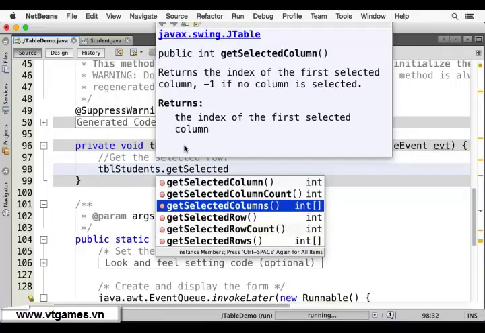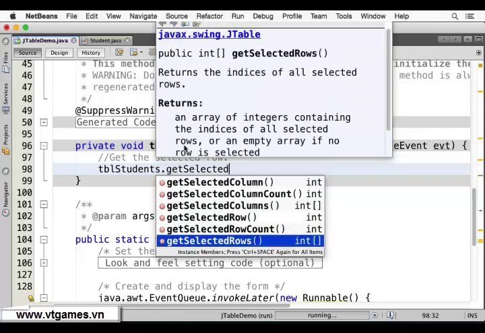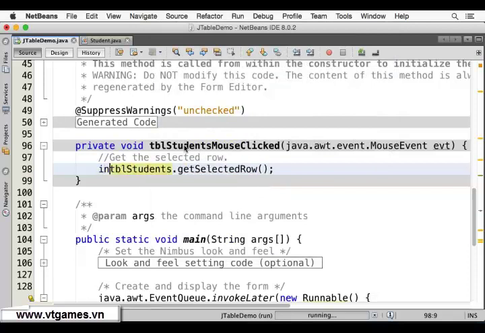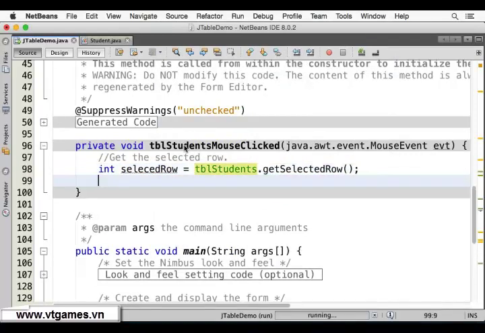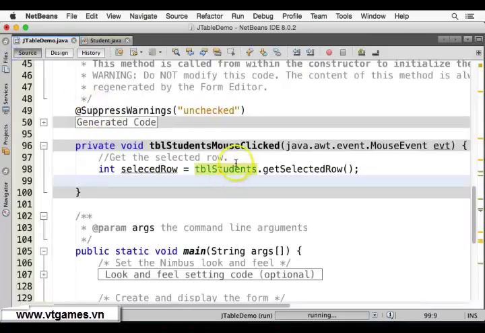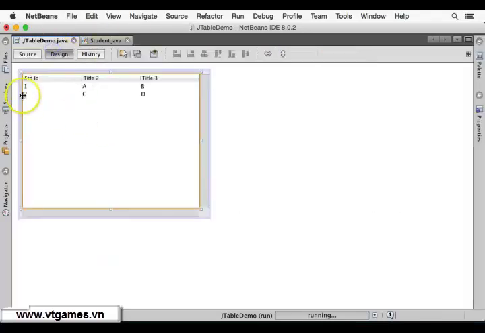Okay, but we're going to get the selected row, or selected rows if the user selects multiple rows. This one we're going to get the selected row. So we do know that one is the selected row of the table. Our table consists of rows, this one is a row, and columns there.